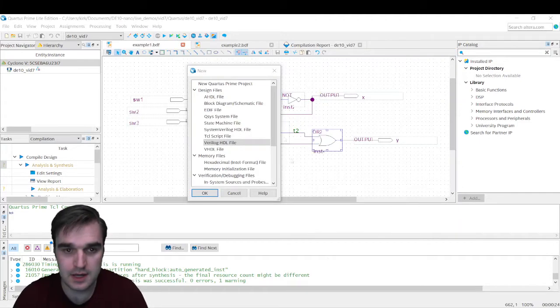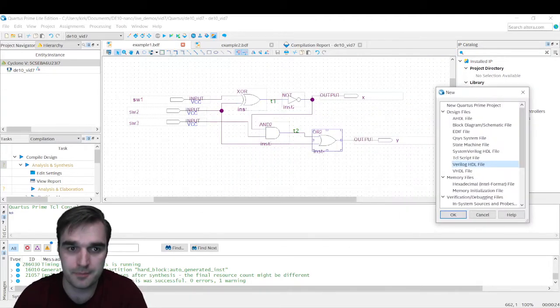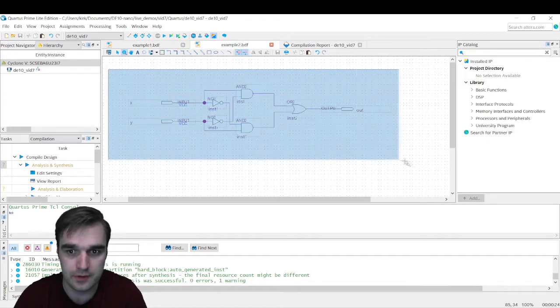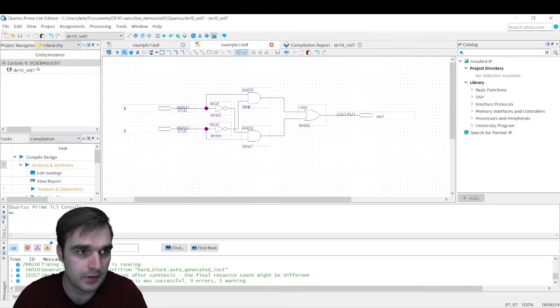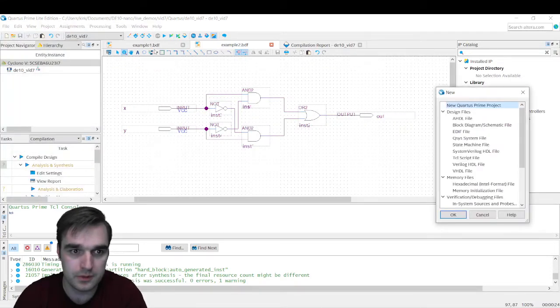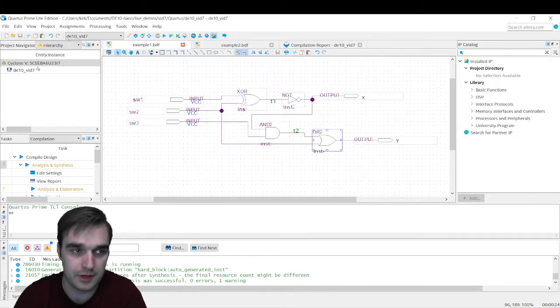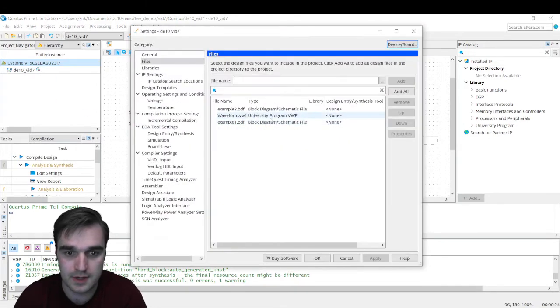Okay, we're back. I have here example 2. This is a block diagram I put together while it was paused. And I'm going to go up here to File, New. And then our original top-level entity, I saved it as example 1. And then I right-clicked on this, and I went to Settings. And then I removed the top-level entity that was the block diagram schematic file, and then I clicked OK.